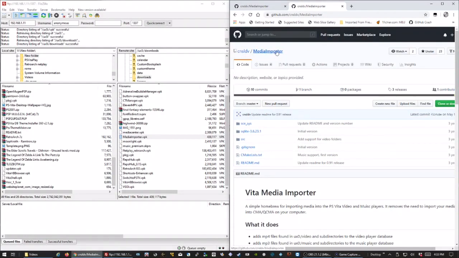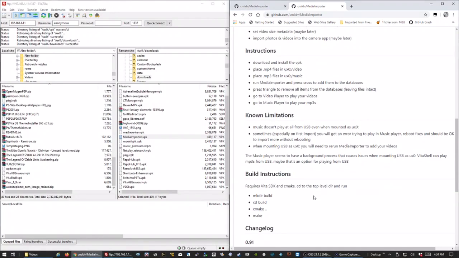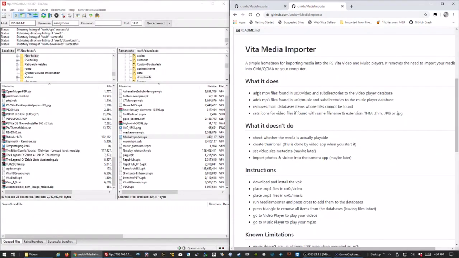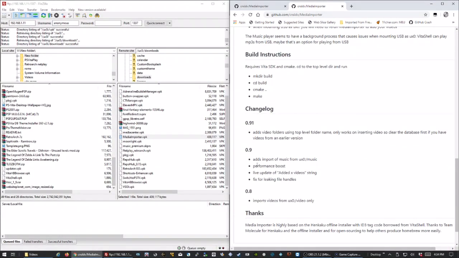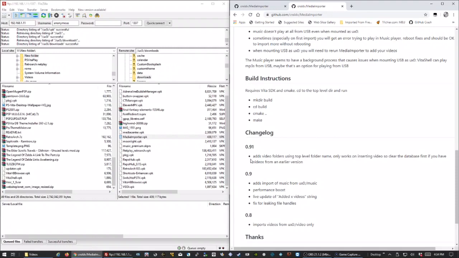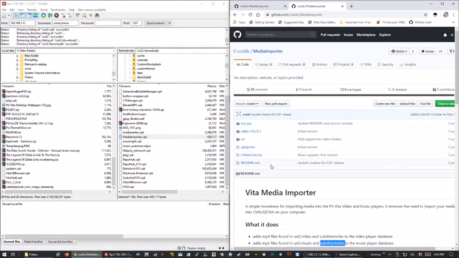On the main page, it will show you how it works. You put your music and your videos into the appropriate folders, which is listed here, ux0 music and videos, and it will catalog all those videos and music onto your PS Vita for you. It also does it for every subfolder. If you want to build this, if you're into Linux building, there's all that stuff. There's release notes and whatnot.